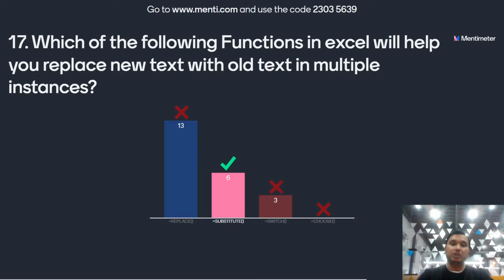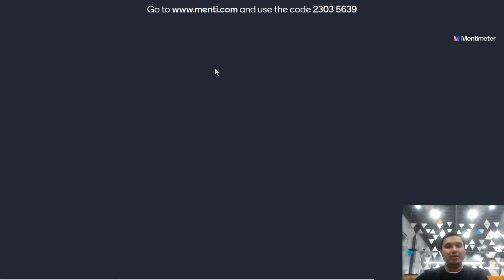Switch is a conditional statement that evaluates an expression against a list of values to find the right result. Switch function throws a default answer if that right result is not found. The choose function selects an action from a list of values based on the index number. Every option seemed to be a close match, but only substitute was the correct answer.